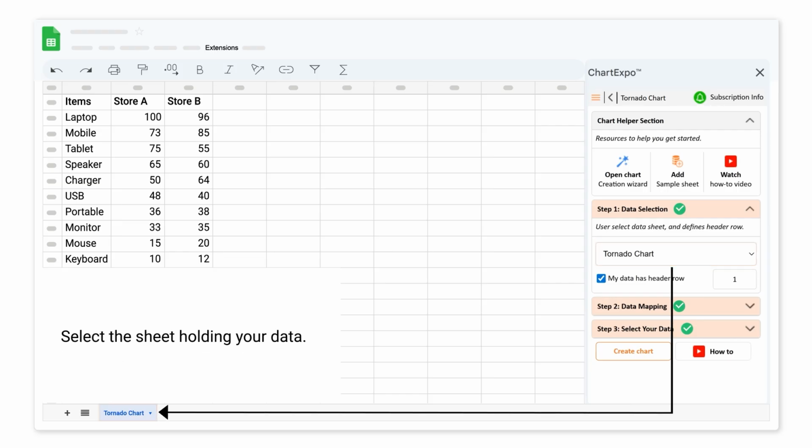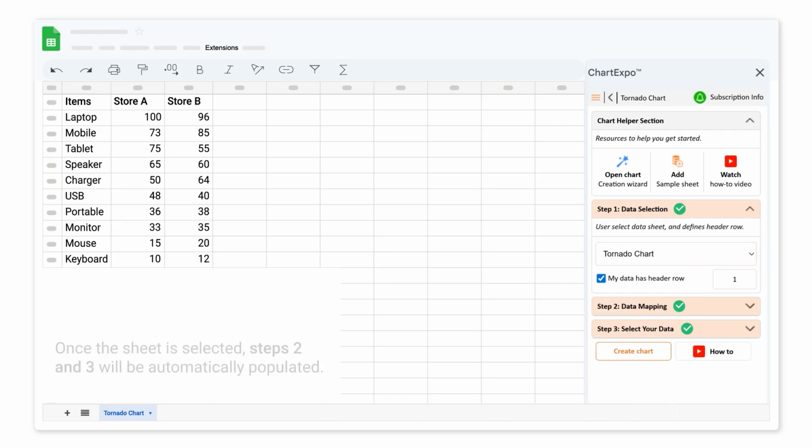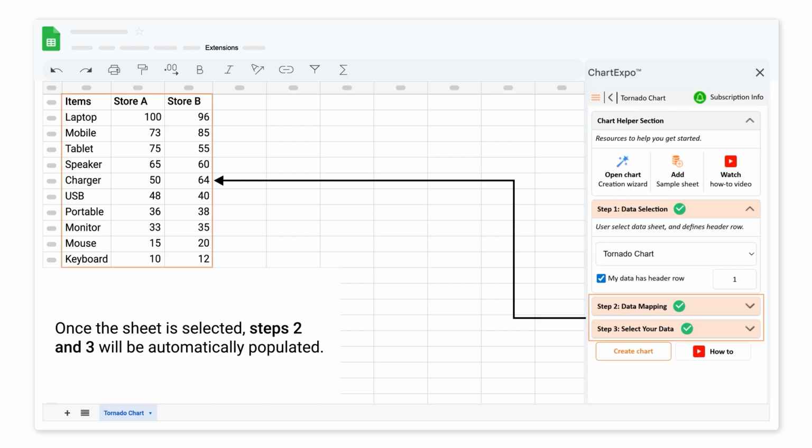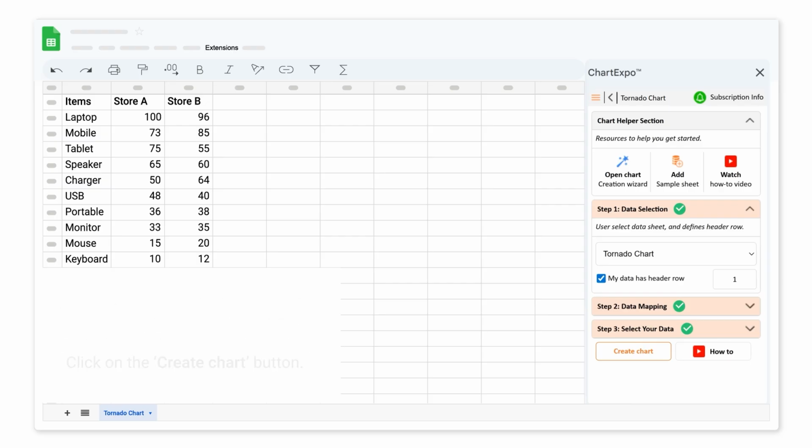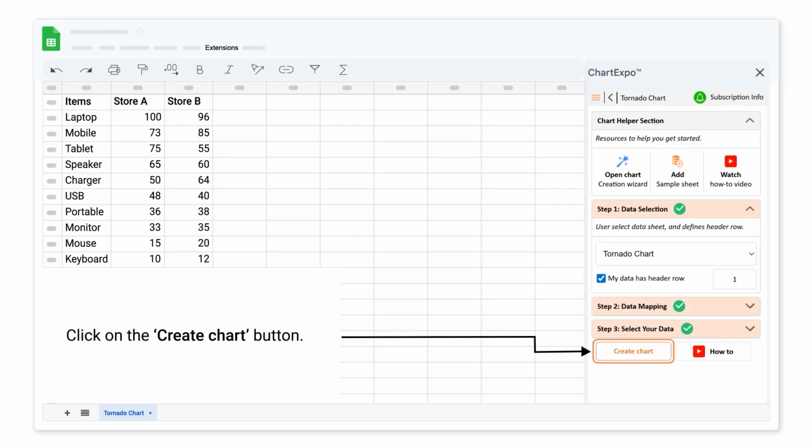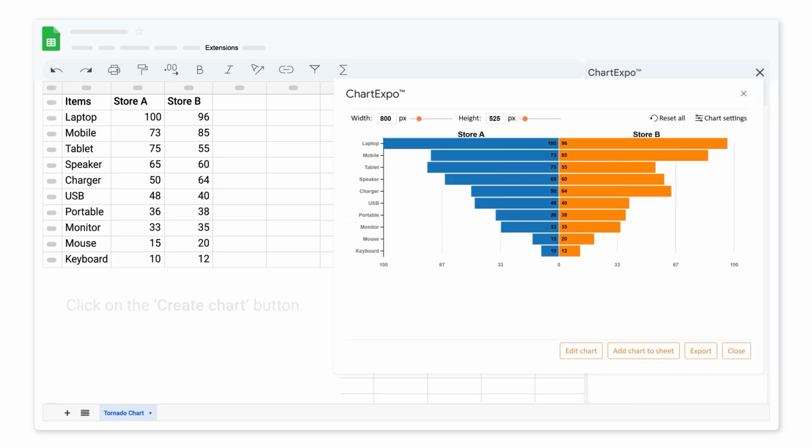Select the sheet holding your data. Once the sheet is selected, steps 2 and 3 will be automatically populated. Click on the Create Chart button. Tornado chart is successfully created.